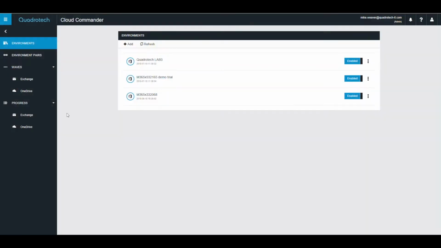Welcome to this overview of the user interface of Cloud Commander. Just looking at the user interface here, you'll see that it is web-based and it's based on the Office 365 look and feel. If you've used the admin interface of Office 365 before, you'll be familiar with button locations and the styling of the pages.